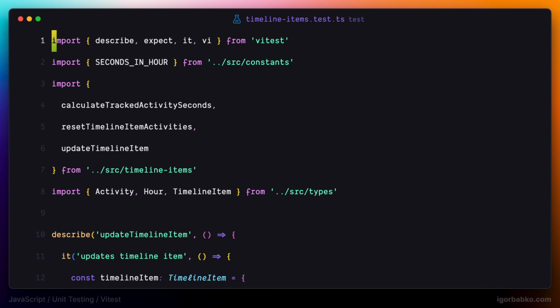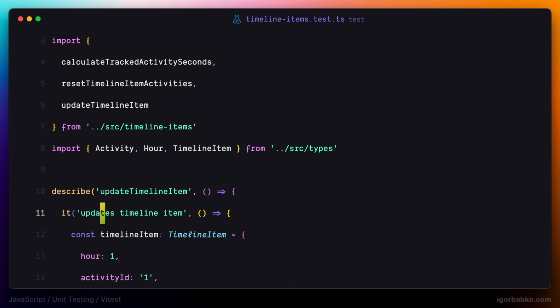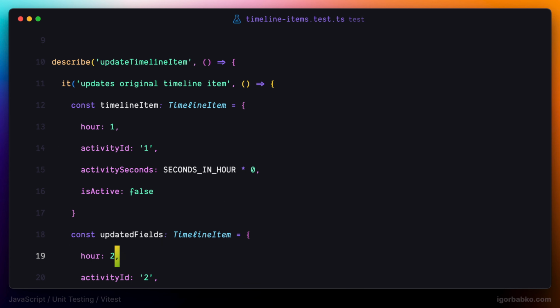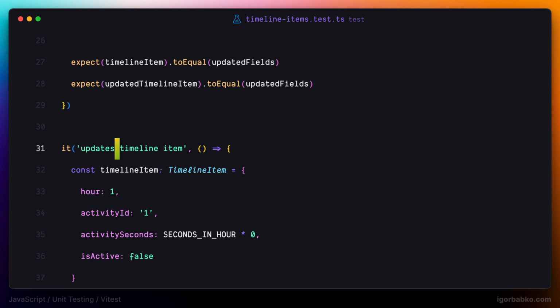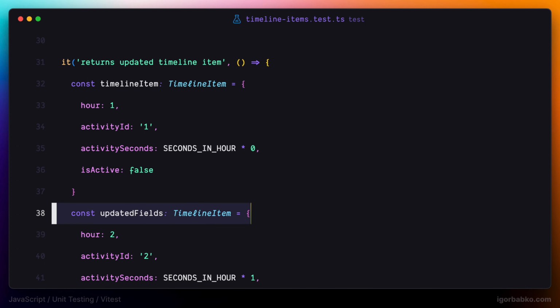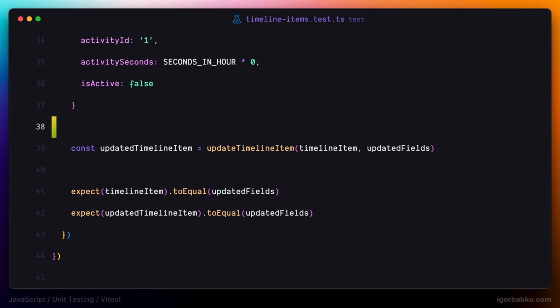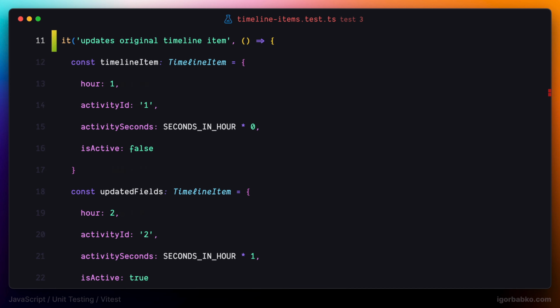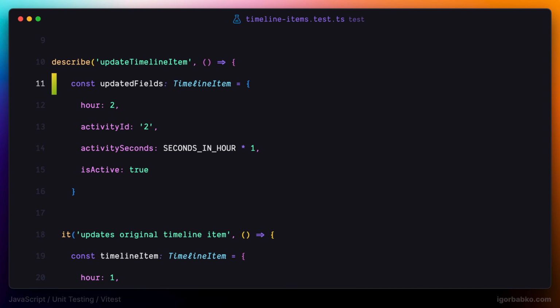Now let's change the descriptions of both of these tests to better replicate what these tests are actually testing. The first test is going to ensure that we are mutating the original TimelineItem object while calling updateTimelineItem function. And the other one is going to check that we return the proper value from the updateTimelineItem function. And now I'm going to extract the common parts from both of these tests, such as this updated fields object. It is present in both tests, so I'm going to move it up here inside the describe block.